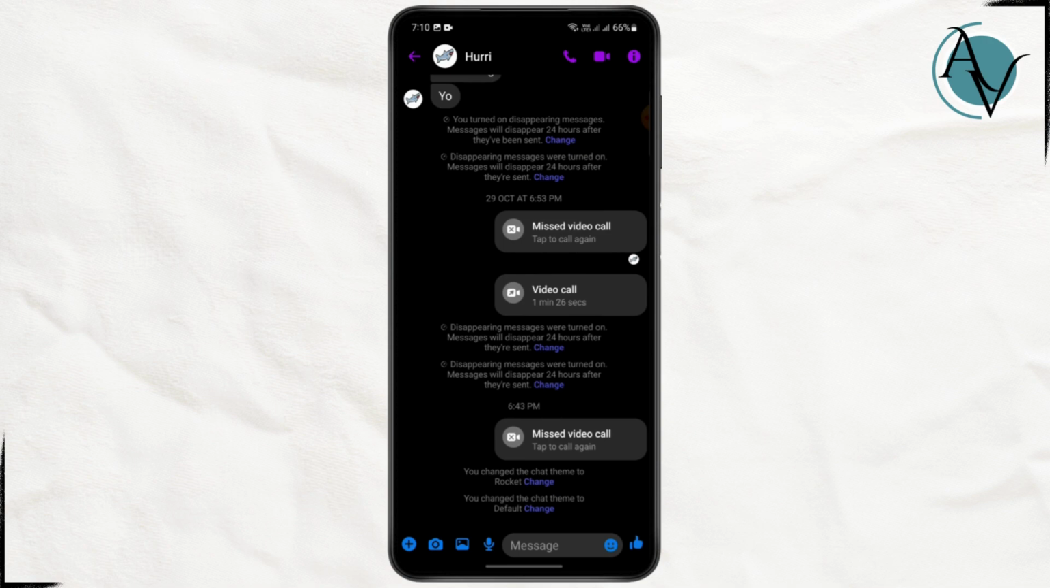So therefore just follow the steps and you should be able to change your theme back to default.